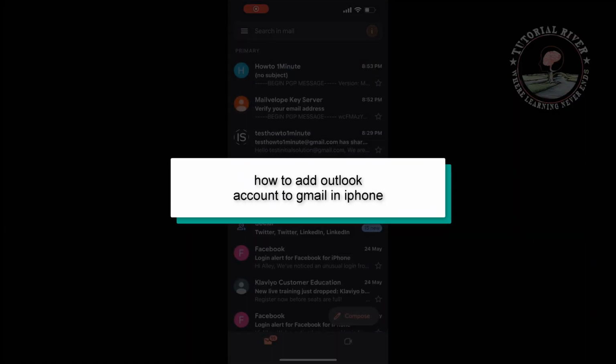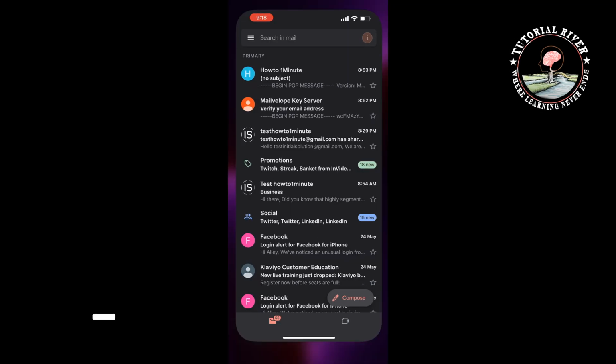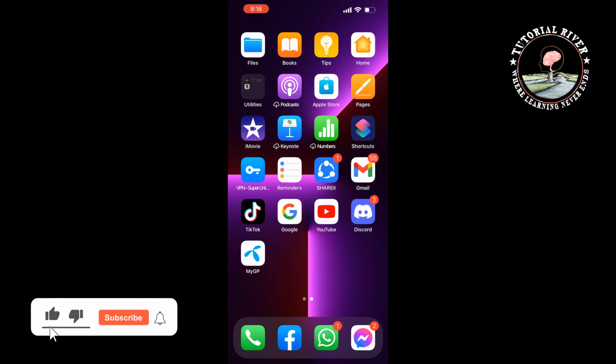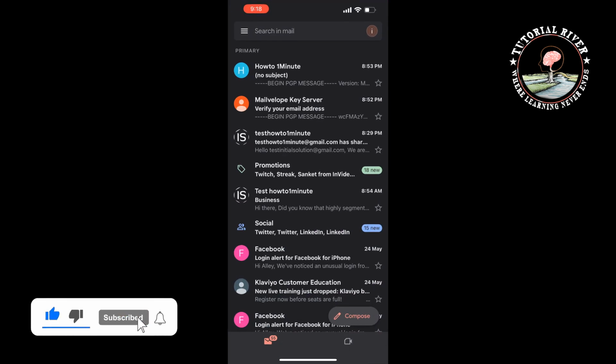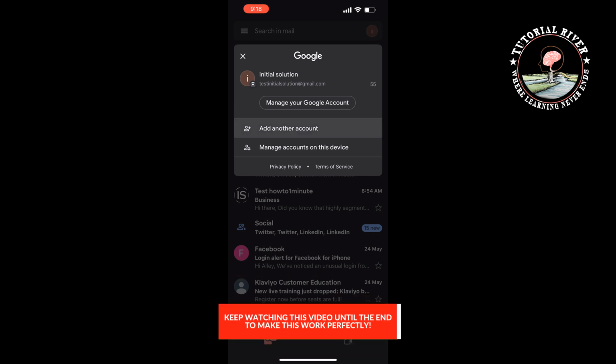This tutorial reader will show you how to add Outlook account to Gmail in iPhone. First of all, open the Gmail app on your iPhone. Tap on your profile icon at the top right. Tap on Add Another Account.